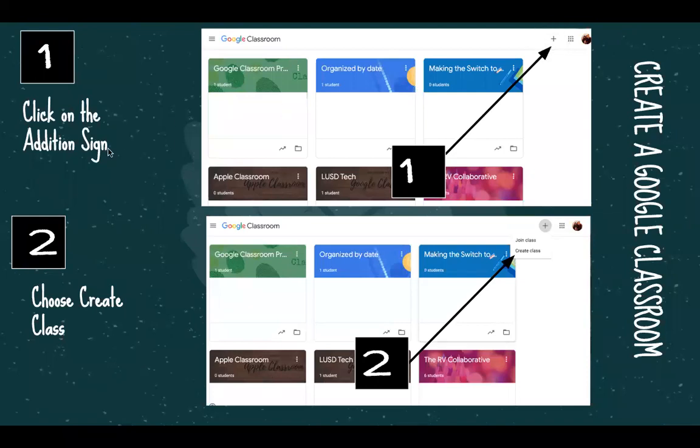Thanks, Cal. Okay, so we're going to click on the addition sign, and then you're going to see a drop down. It's going to say join class or create class. If it just says join class, once again, you need to put your name into that spreadsheet, because that means your role is not as a teacher, and Andrew Newmark needs to change it. You're going to click on create class. So everybody should be able to create a class at this point.